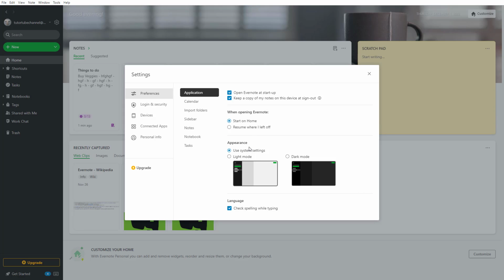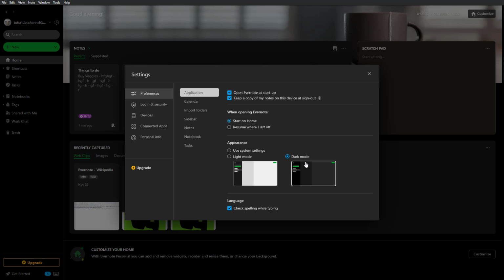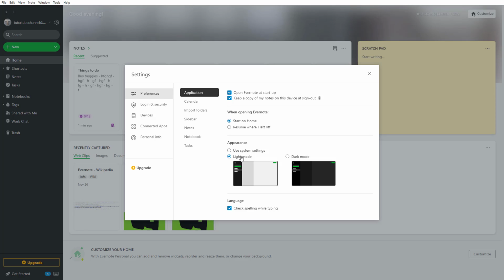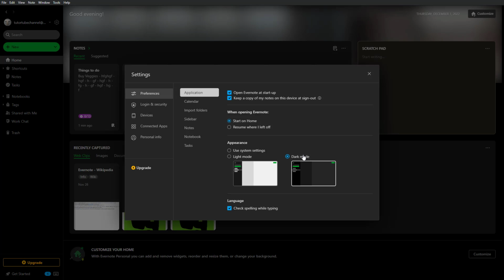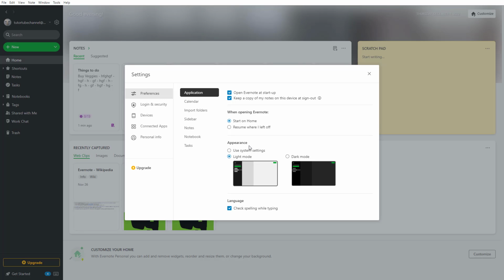You can go under Appearance as well and choose light mode or dark mode according to how you want. So you can say light mode right here and dark mode over here, just like this, and you can see that the interface changes accordingly. You can also enable the spelling checker while you're typing. You can turn this off so that there is no spelling checking going on, but usually I like to have this on. So let me go onto light mode, and this is what you have.